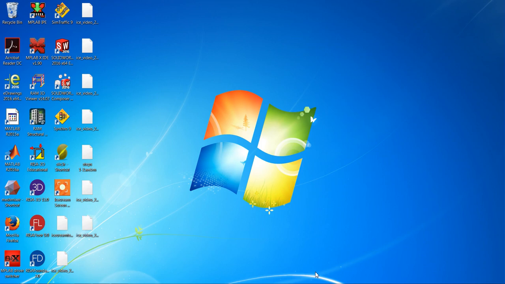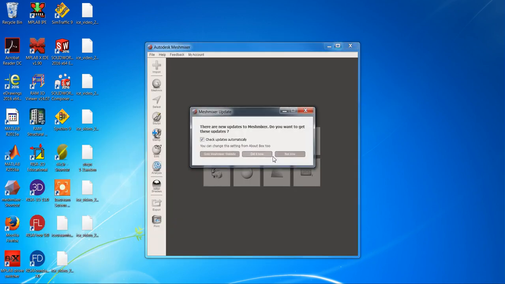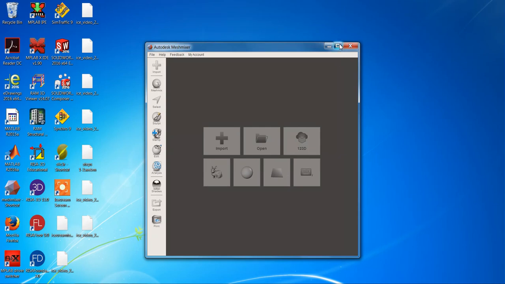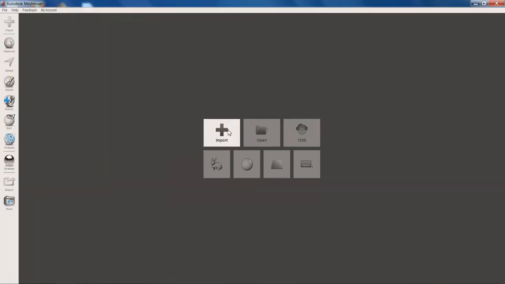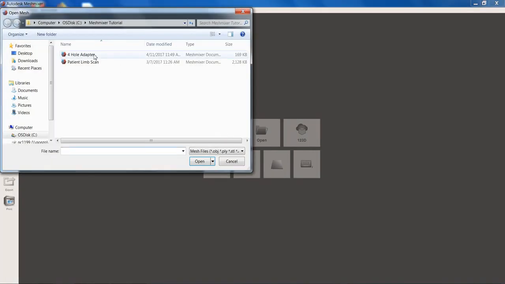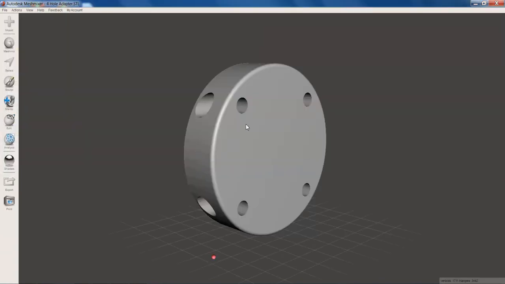Okay, so in this tutorial we will be showing you how to use Meshmixer to combine the 4-hole adapter with the patient's residual limb scan. So we're going to open up Meshmixer, hit not now, and select import. We're going to open up the 4-hole adapter and import it into here.